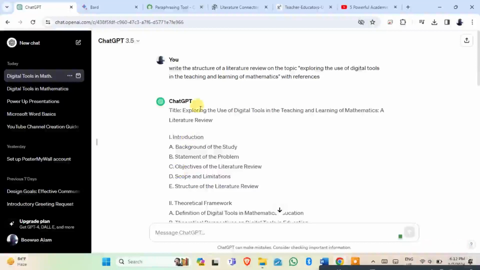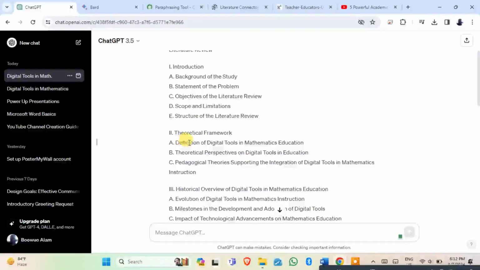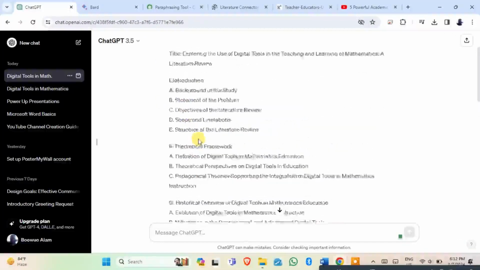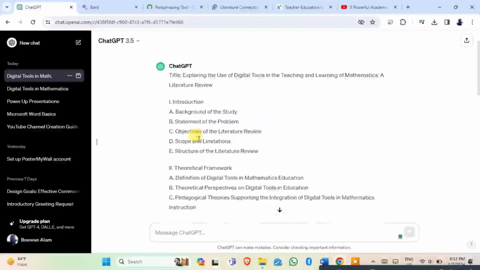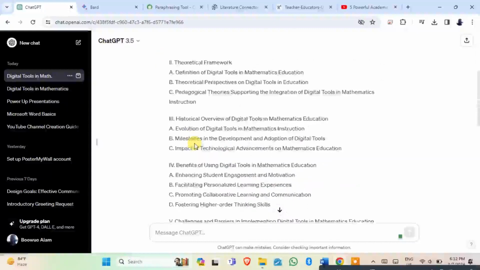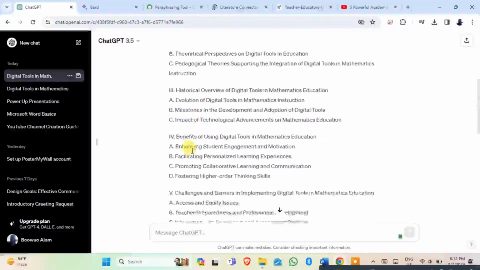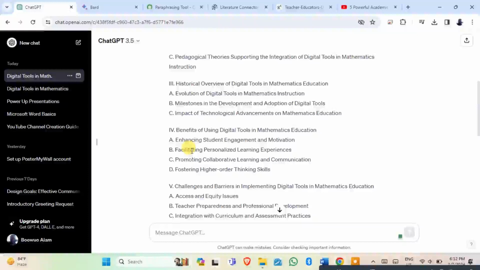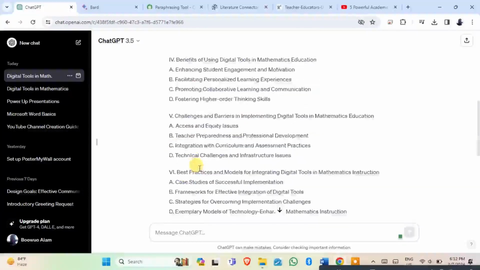Then your theoretical review. In the theoretical review, look at the definition of the tools, digital tools and mathematics education, the theoretical perspective on digital tools in education and other things. After the theoretical review, you'll be looking at the historical overview of digital tools, which sometimes we liken to the philosophies people have talked about on that particular concept. Now the benefits and all that. Now you have gotten your outline. What next to do is to begin to write your papers.